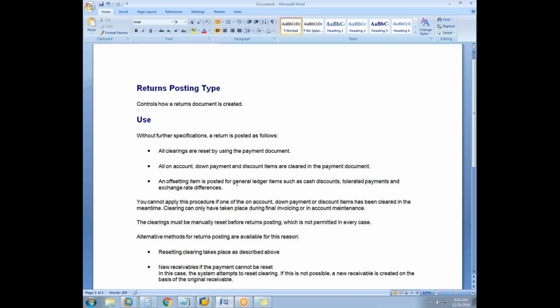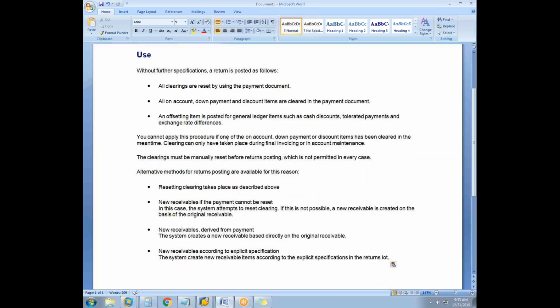An offsetting item is posted for the general ledger items such as cash discount, tolerated payments, and exchange rate difference. You cannot apply this procedure if one of the on account down payment accounts has been cleared in the meantime. Clearing can only have taken place during the final invoicing or in the account maintenance. The clearing must be manually reset. Alternative methods are resetting clearing takes place as described above. New receivable if the payment cannot be reset: in this case, the system attempts to reset clearing. If this is not possible, a new receivable is created on the basis of the original receivable.